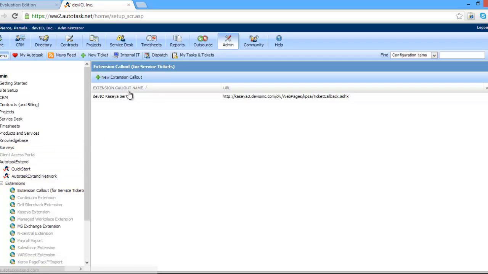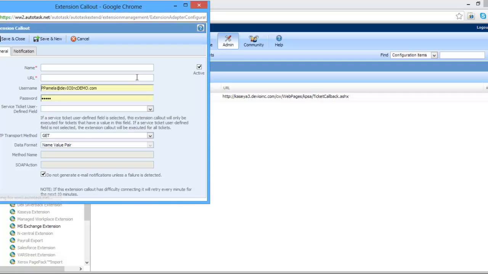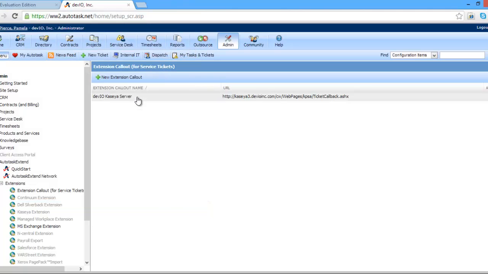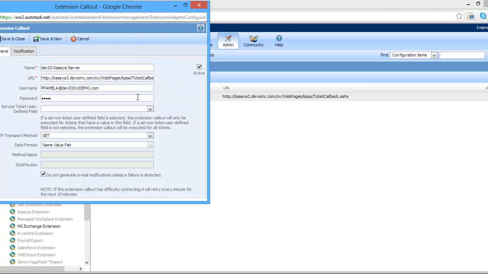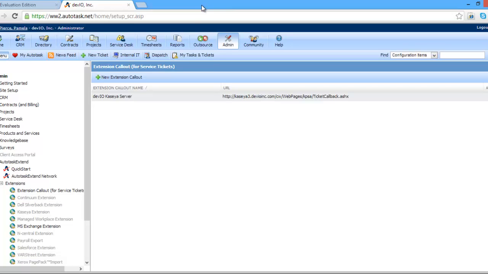Extension callouts allow Autotask to post real-time updates back to the Kaseya server. The format of the extension callout URL should be your Kaseya PSA server name /KPSA/ticketcallback.ashx. For more information on the format of the callback URL, please refer to the table below this video on the information page.